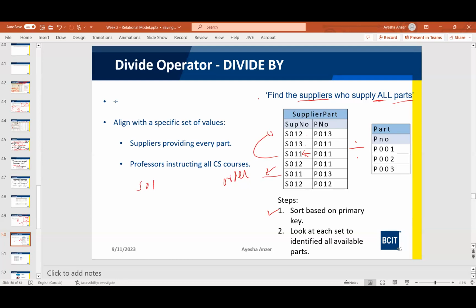Then we will look at part 1, 2. Does S011 have part 2? Does he have it? No. He has P013. I think it has also issues here, so I will change them here.